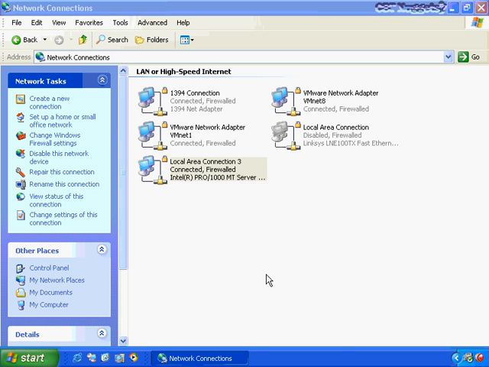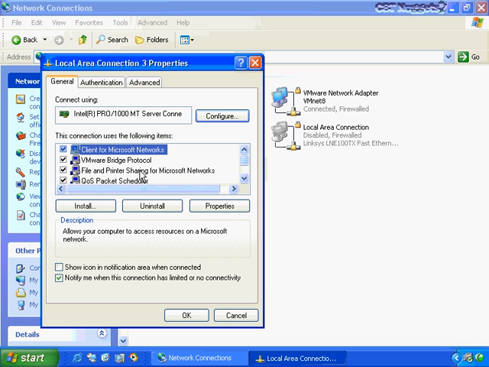So I'll right-click on this item and choose its properties, and let me describe what some of the things are in here that we see. First of all, there's Client for Microsoft Networks. This allows me to be a client to something like a server or any other host on the network that has a share for me. Like if there's a shared folder up on a server or a shared printer somewhere, this is what allows me to make a connection to that share.